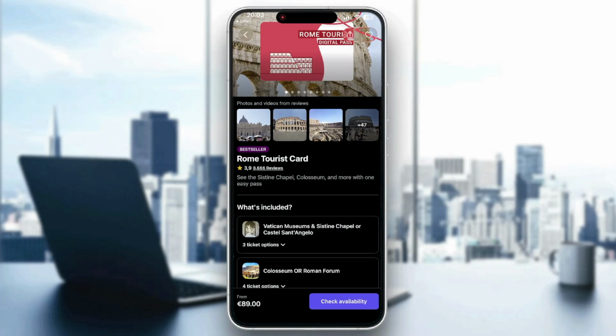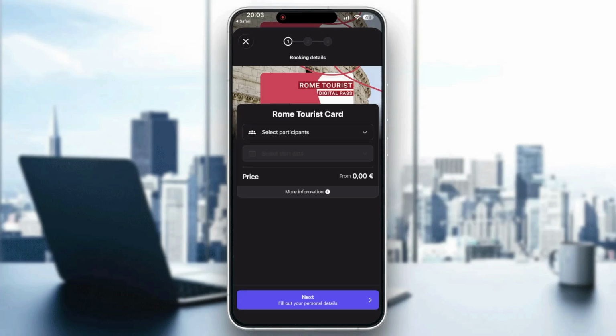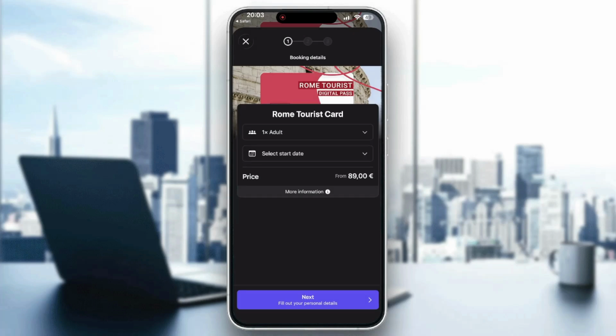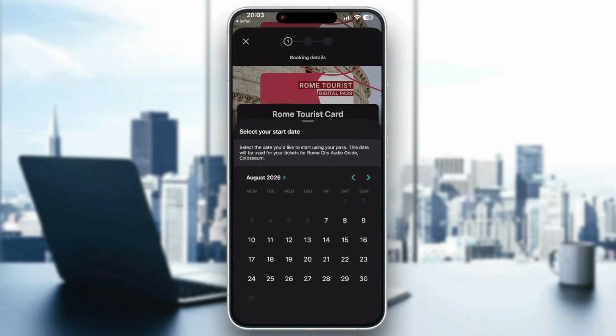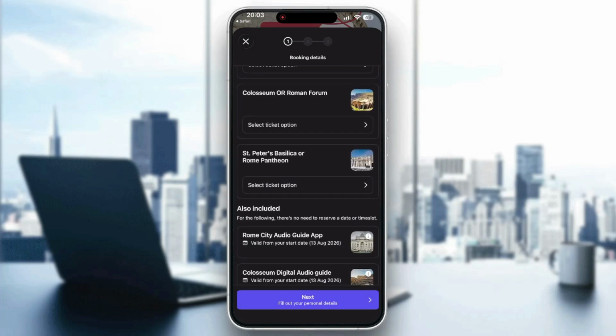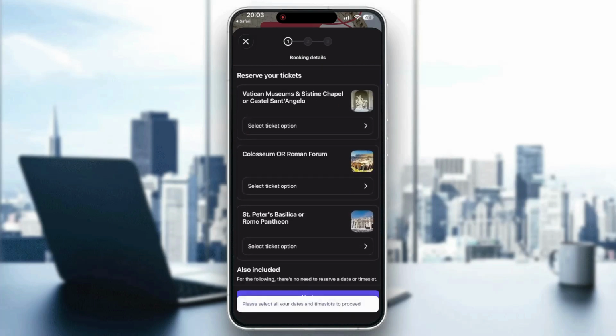It doesn't matter if you're on your PC or mobile, the process is going to go the same. You're going to click the check button right here, which is going to show you all the available times that you can choose the Roam tourist cards for. So we are going to select the participants right here. You can select who it is for. Let's say one adult. We are going to click save and continue, and then you can select a date. So we can select any of the available dates right here, and then we can get started reserving our tickets. So we can click the next page once we select all the dates and time slots.